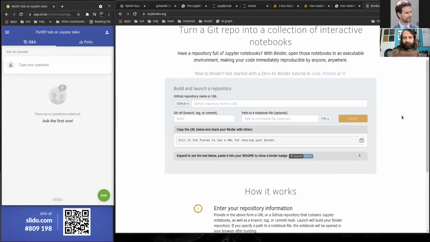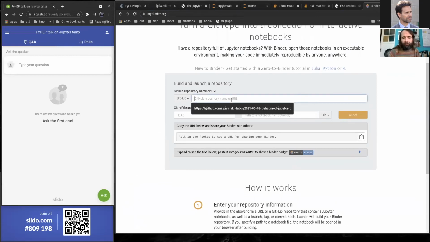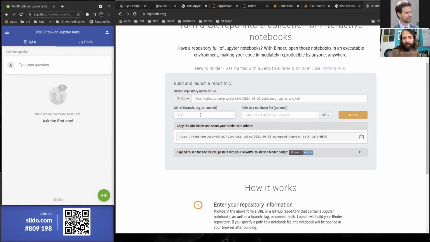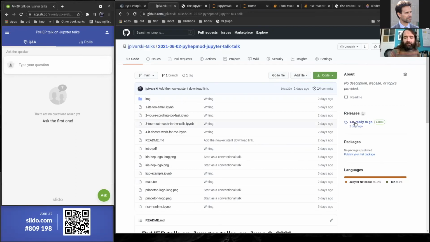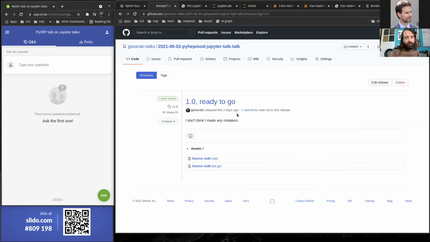Okay. Put the repo name here. And you can specify a branch, tag or commit. And rather than doing this twice, showing you without and then with, I'm just going to do it with. This is a very good idea. It's a very good idea after you finish writing your talk to create a release so that you have a tag name, v1.0.